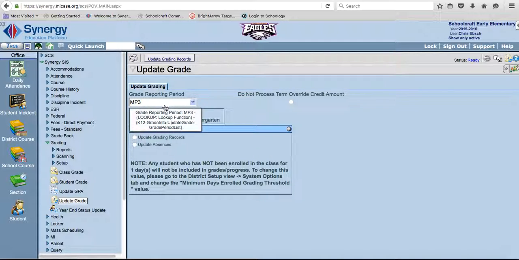Just ensure that the correct marking period term is listed here and select which update you're going to run, and go ahead and update the grading records right here. If you're going to include absences in the report card, then you would run it a second time to do that.